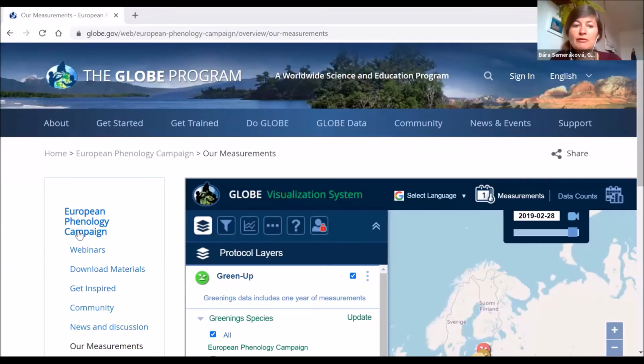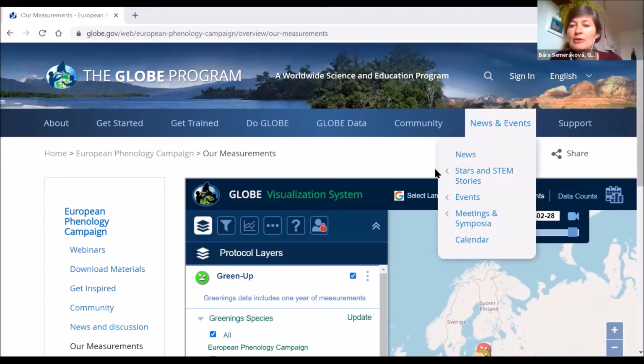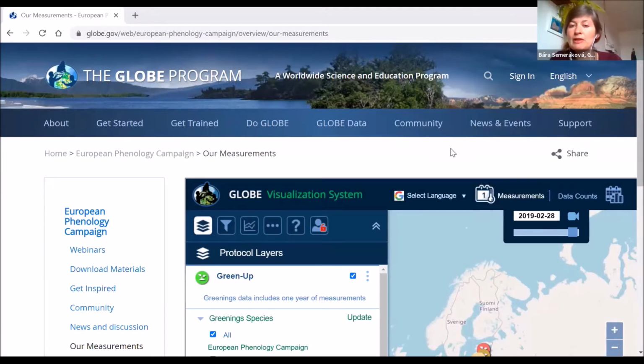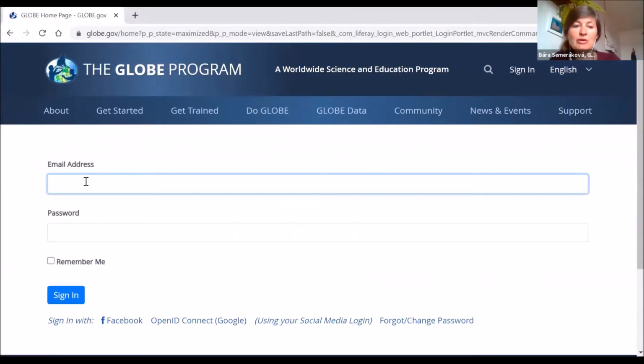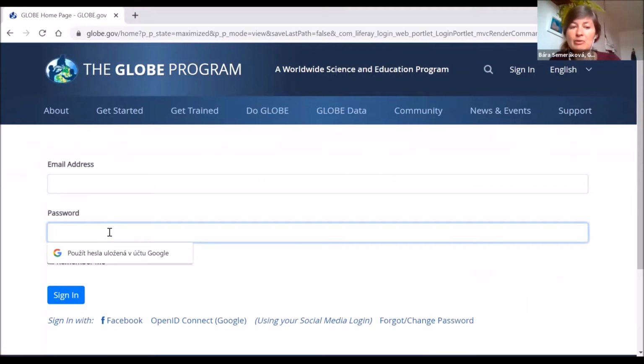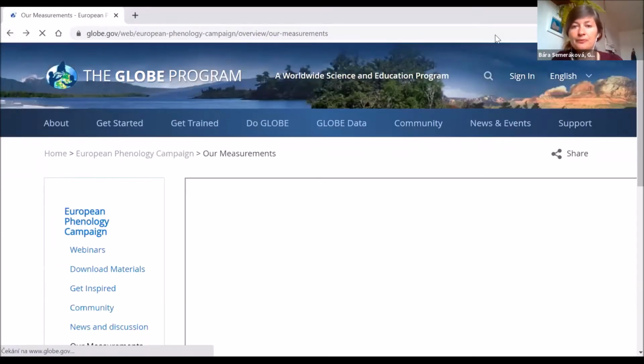So here I'm not signed in. I'm on the Phenology campaign page. So if the student wants to do the data entry, he has to click on sign in and then sign in with that student account, which I just created, and then with the password. And then it will allow him to enter the data or to post on the forum. So this is all that is needed. So that was the first part.